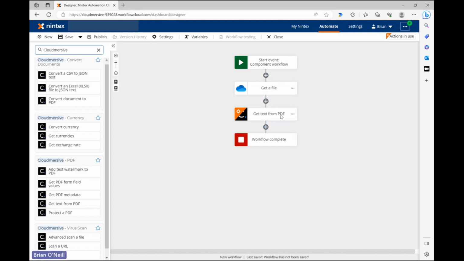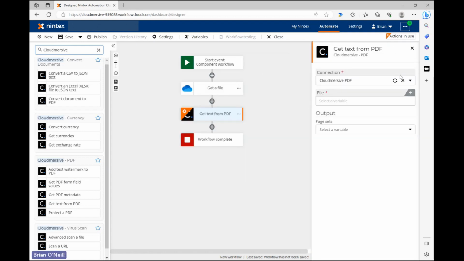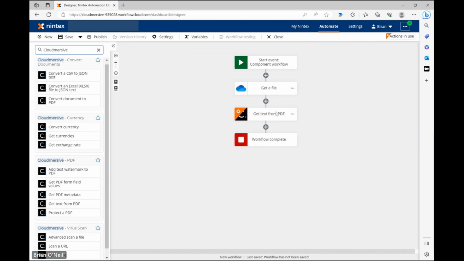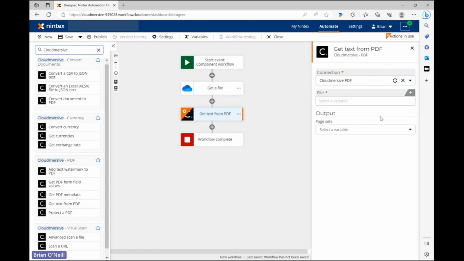When we open and configure this action, we first need to create our Cloudmersive connection. My connection is already saved, but you can easily create one for yourself by navigating this dropdown and clicking Add Connection. This part is really straightforward. You just need to name your connection and then copy the API key from your Cloudmersive account page into the API key field. If you don't have one already, you can get one for free with a limit of 800 API calls per month by registering a free account on our website.